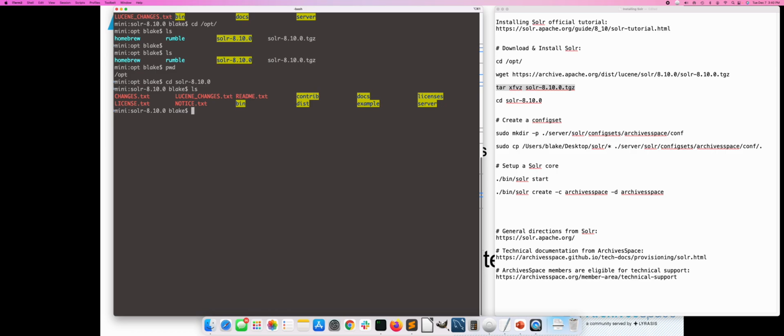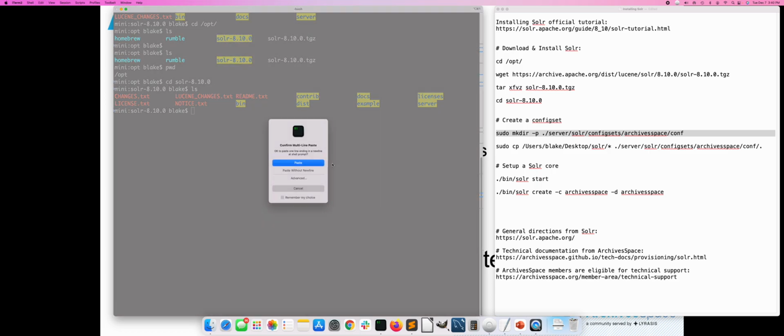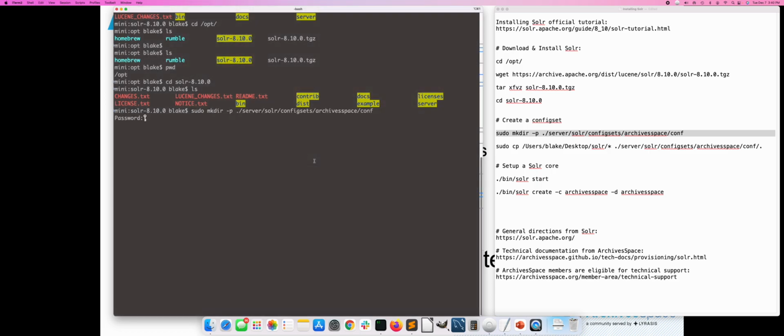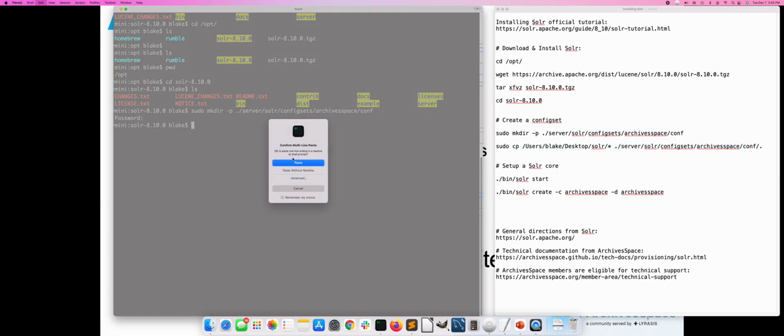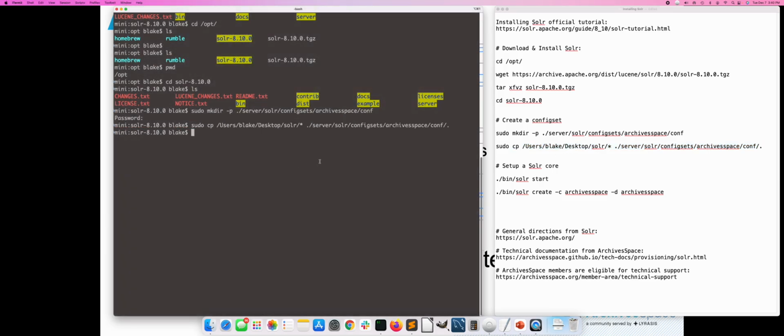So after that's been extracted, we end up with a bunch of files that look something like this. So we're going to create a config set, and that's just a set of configuration files that come with ArchivesSpace. So first of all, we're going to need to create that directory so Solr knows where to find it. And then I have them already downloaded to my desktop here. So I'm going to copy them over into that directory that we just created.